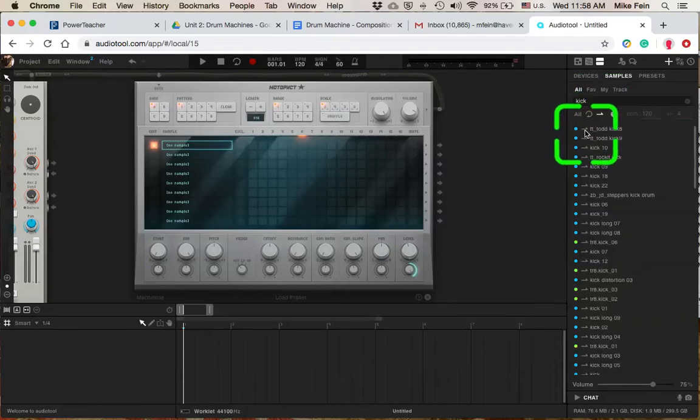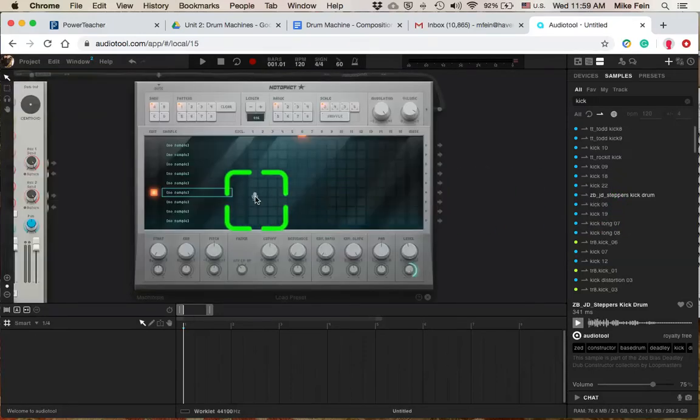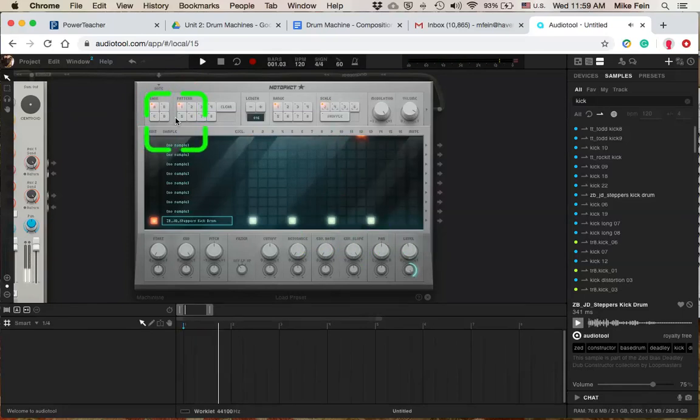I can play it. Try out these different kicks until I find one I like. Now if I like this one, I click and I drag it and I load it into one of my slots. And so now if I program in some beats there, okay, so that's going to play those kick drum patterns there.